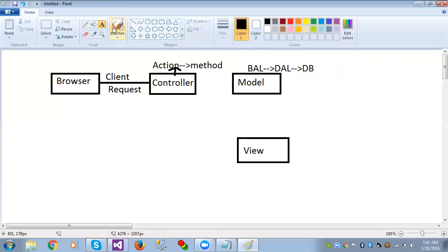Now the communication from controller to model. Now the communication from controller to view. So it is taking the data from the model and it will be passed to view. And it is taking the data from the view and it will be sent to controller. Two-way communication.